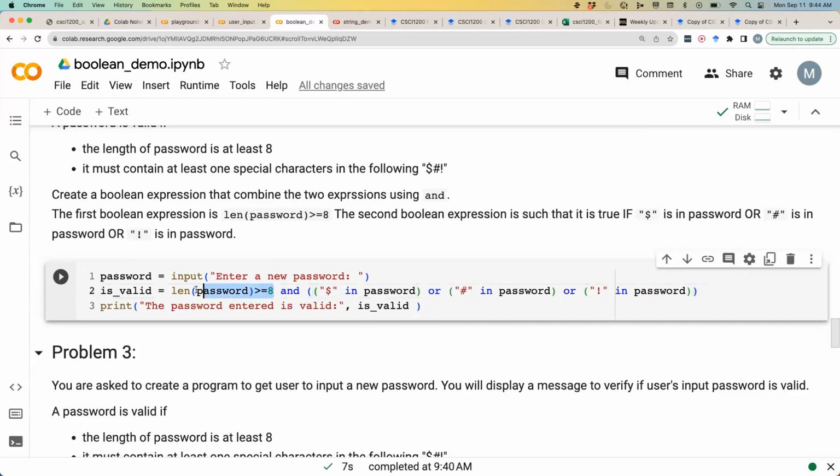So we have one expression here, joined with the second expression using the AND operator. Inside the second expression, it is formed with three expressions that combine using the OR operator. As long as one of them is true, if either the $ sign is in the password or a hashtag is in the password or the exclamation mark is in the password, it will be true.